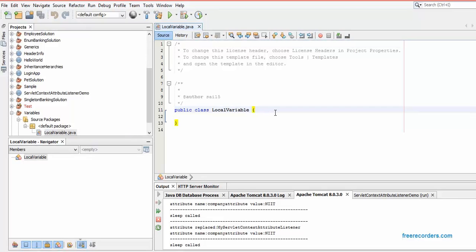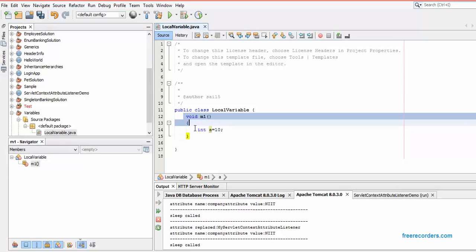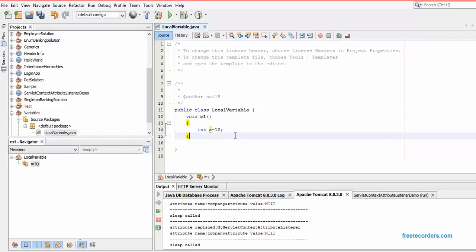Now let me take a function over here, let's call it a method. void m1. This is my method. In the method I'm defining a variable int a, then I'm initializing it with the value 10. Now the variable which you have given inside a particular method is called a local variable. So here the variable a is called a local variable.